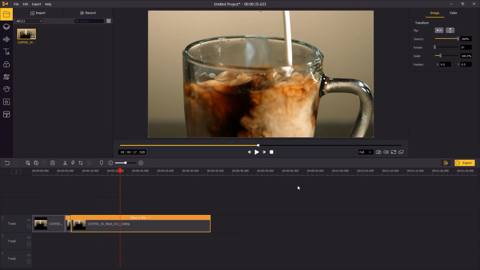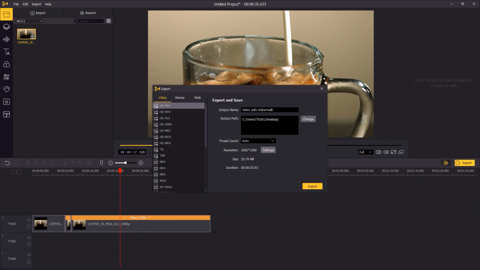Now the video looks fine for me. After you finish the editing, click export. You can change the parameters like format, output name, path, and the resolution. In the last step, click export again to save your video.